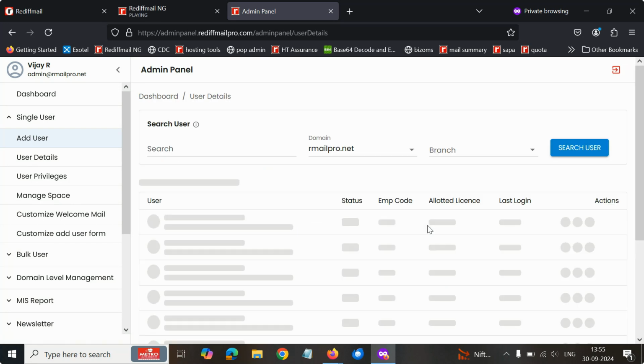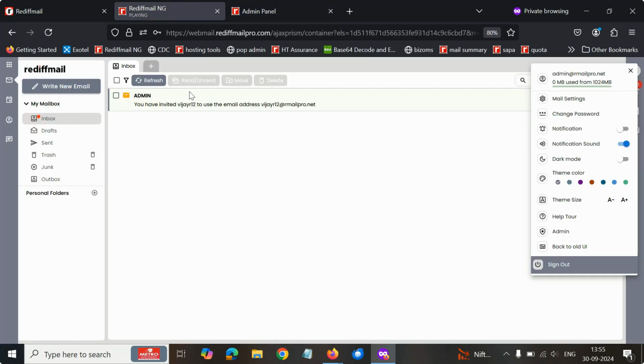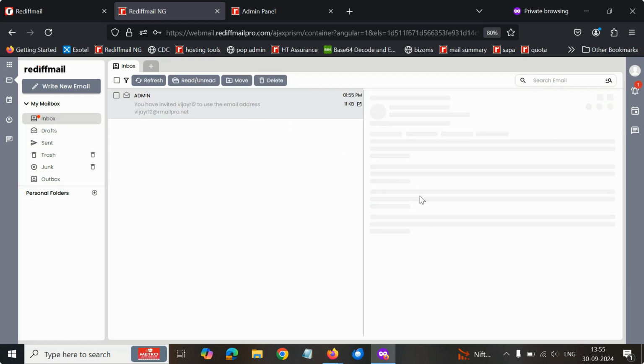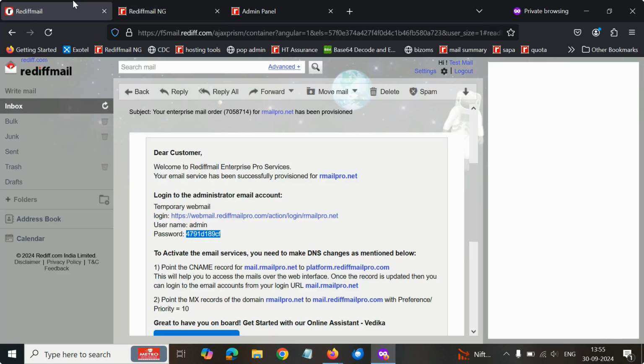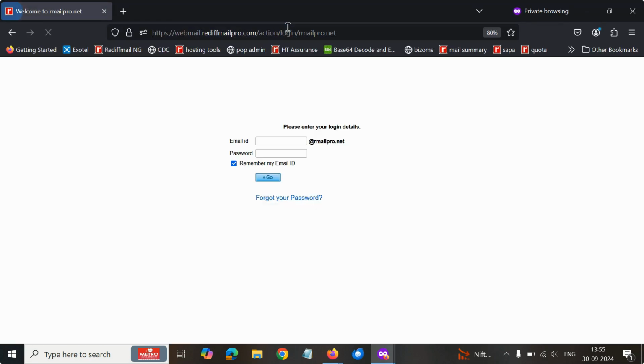So the email ID is created, and as I did not give any password for the account, the system has generated it. You will receive one email and the system will create the password for that user. This is the email and the password is created. So you can use the same temporary link which you have received. This is a temporary link. You can copy the link and log in with the same link.